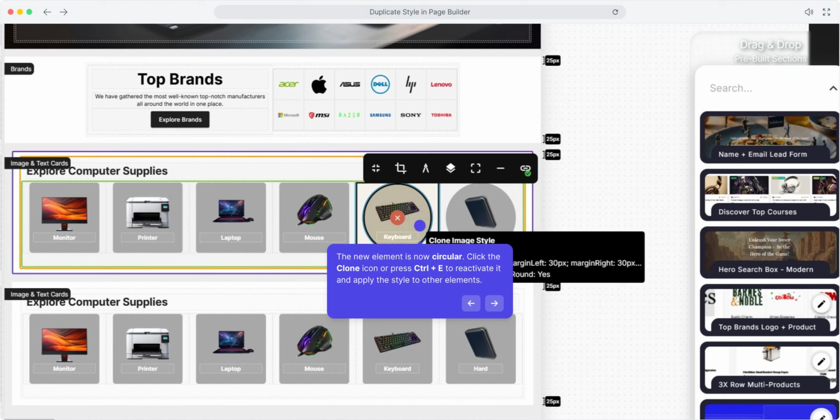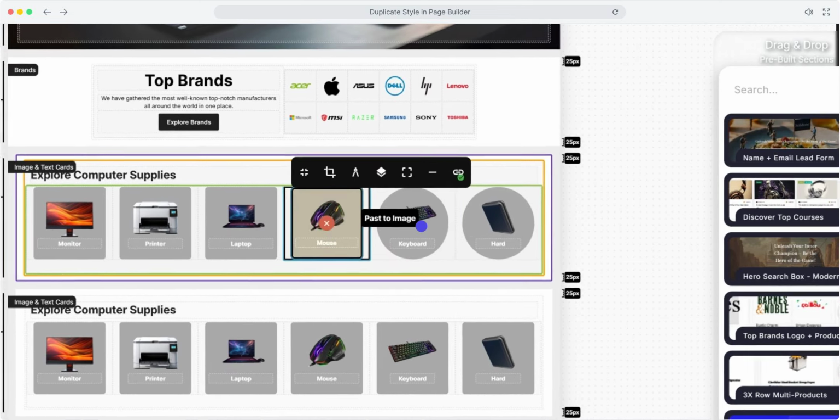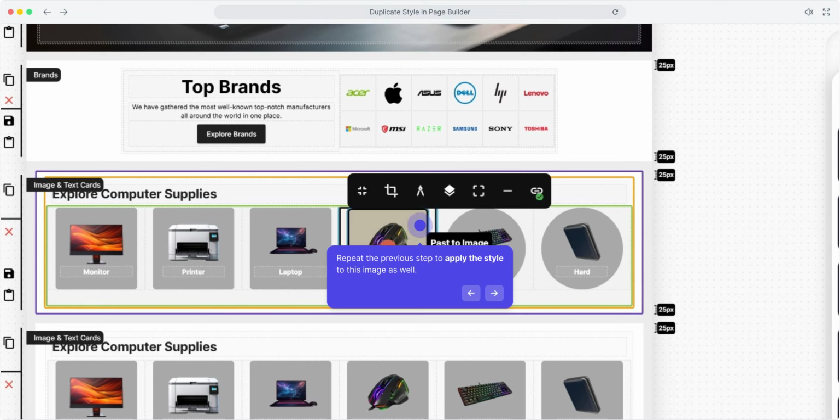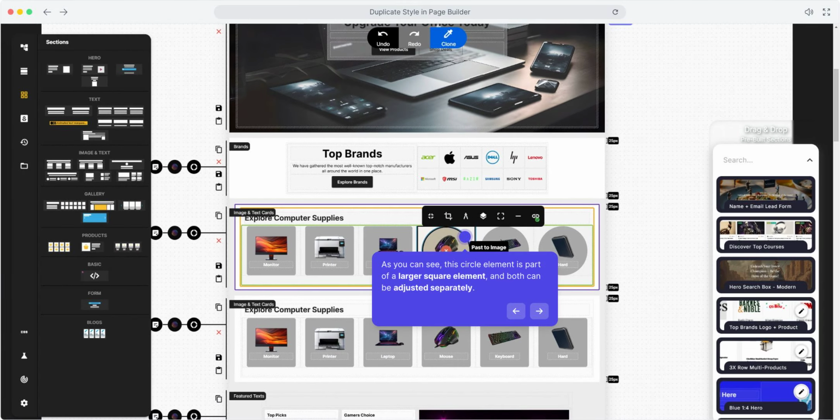To apply this style to other elements, click the clone icon or press Ctrl E to enable cloning again and replicate the design smoothly. Follow the same process as in the previous step to apply the style to other elements, ensuring consistency and a cohesive design throughout. As you can observe, this element is contained within a larger square element, and each can be adjusted independently to achieve the desired layout and design.